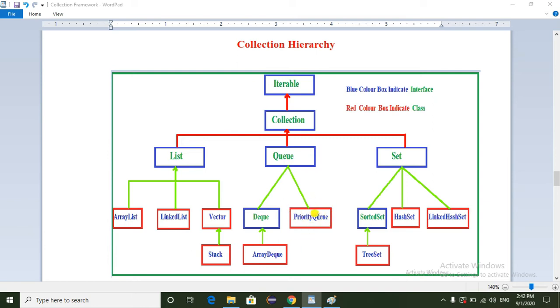Coming to the priority queue. The priority queue is the implementation class of queue. In this priority queue we can retrieve the data based on sorting order.